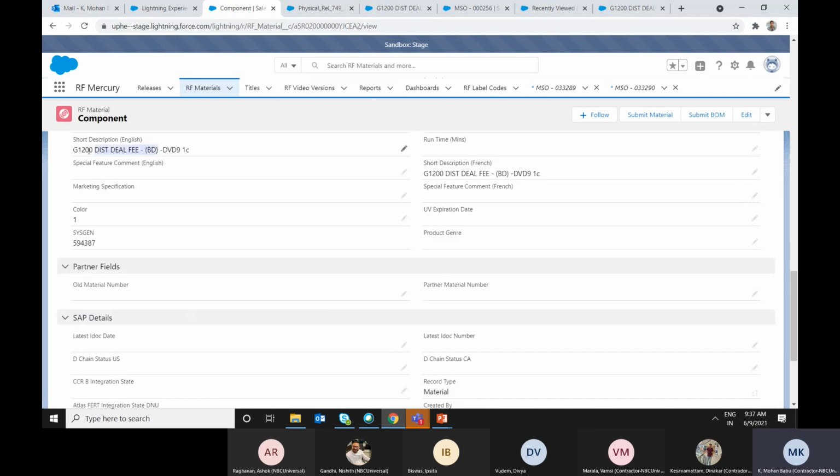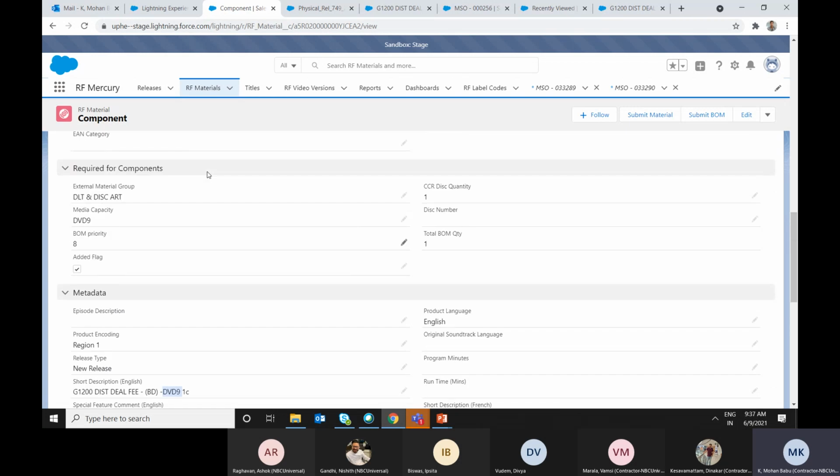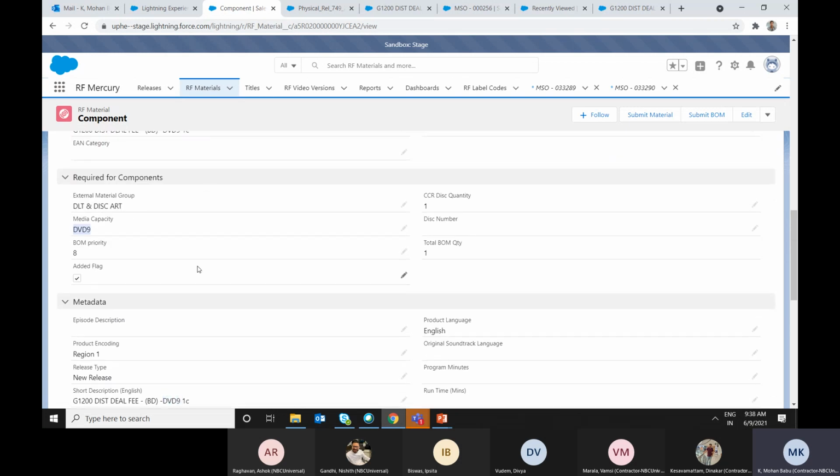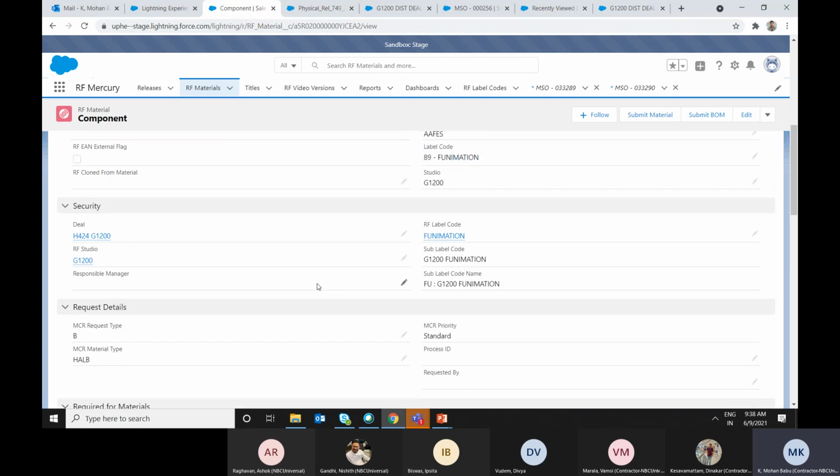Along with that, we'll be stamping the color type and the DVD name, which is coming from the template records. So this is a media capacity. How the media capacity is getting populated from the template, and the color type we have as where is color.